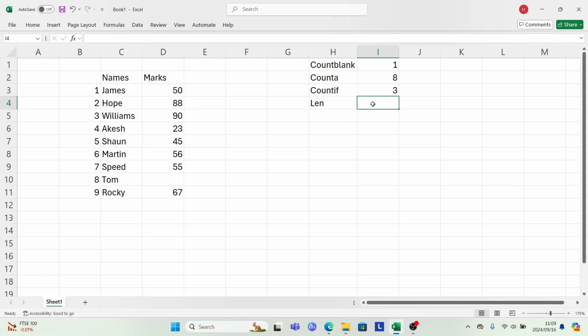What about the LEN function? The LEN function returns the number of characters in a text string. It counts how many characters are in a string. For instance, we have the name James. Press enter. So that means the name James has 5 characters.